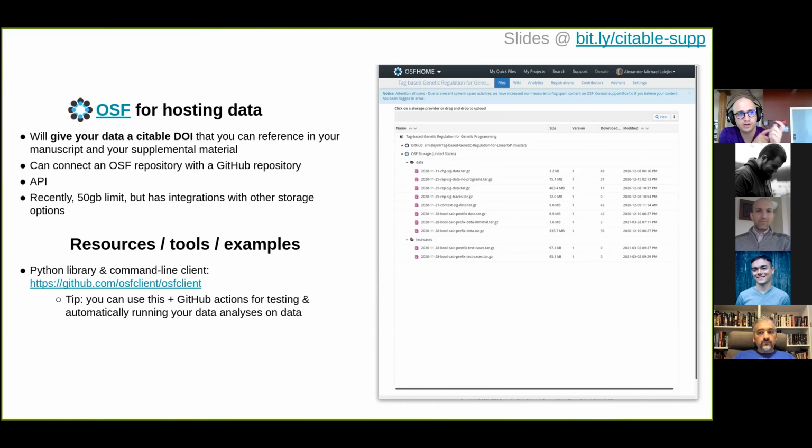The nice thing, and maybe Matthew can say a couple of things about it, is that OSF has a bunch of integrations with other cloud storage services. So you can have your data on those services and then link them in a really legit way to your repository on OSF. And Matthew, you've used, was it Amazon S3? Yeah, I've used their S3 integration.